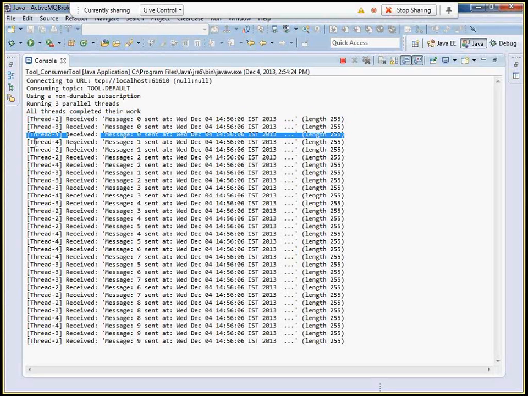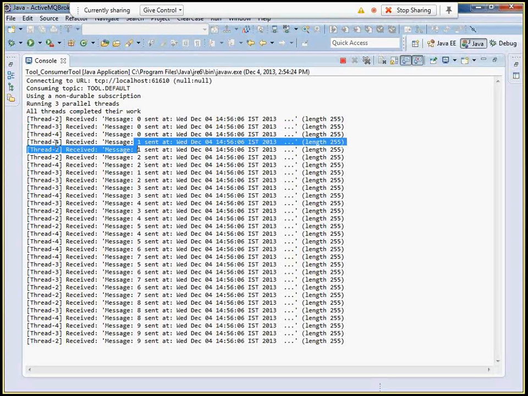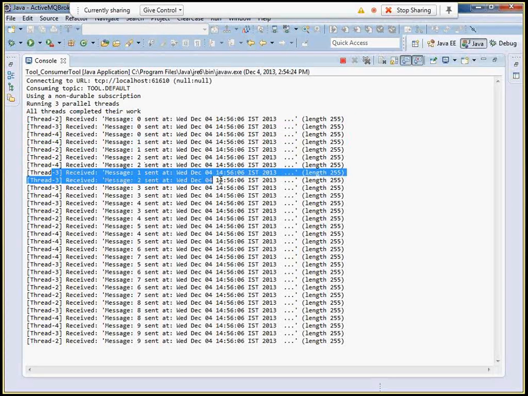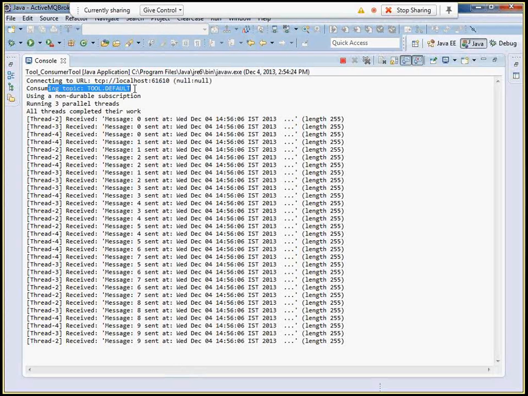Similarly for message 1, these 2 got it, thread 4, thread 2, and similarly for the other subscriber. So you see that 10 messages were sent, but now 30 got received. So this is consuming from the default topic.